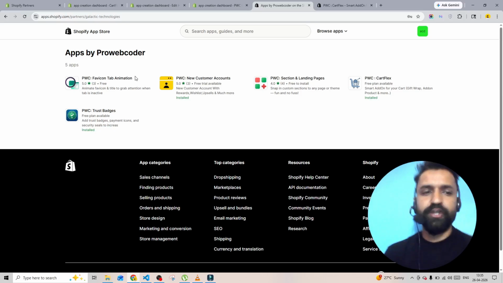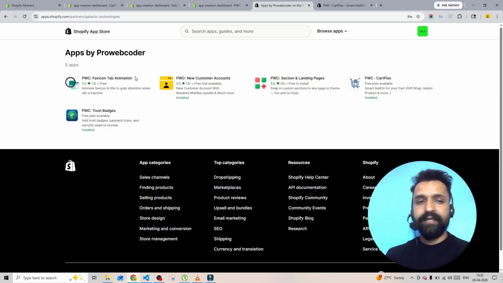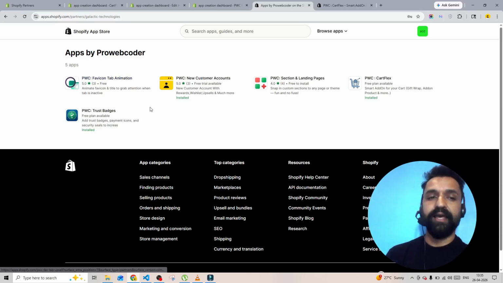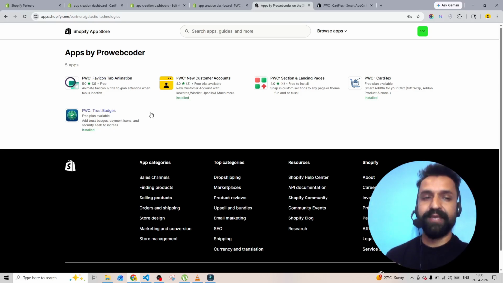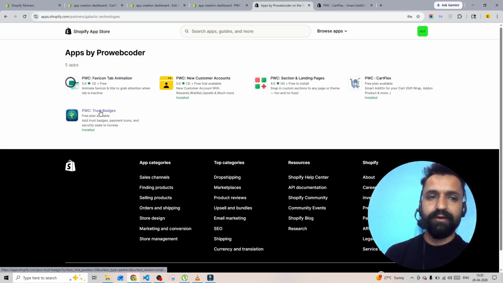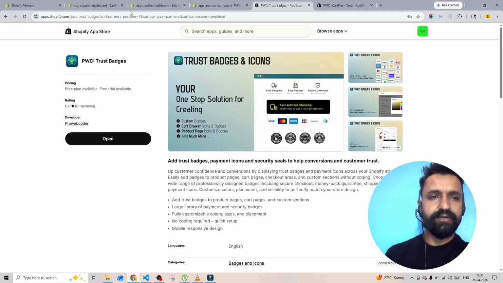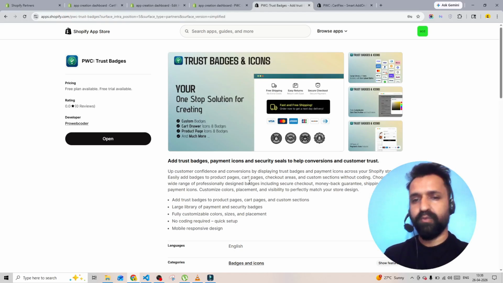I am a Shopify expert, and as you know, I'm also a Shopify app developer. So, today I have for you an app which I've created. The name of the app is PWC Trust Badges. If you click on PWC Trust Badges, you'll see the app, how it looks, and what it does.